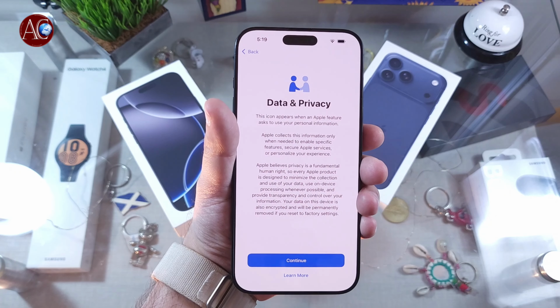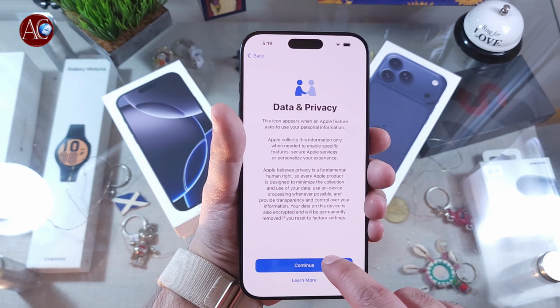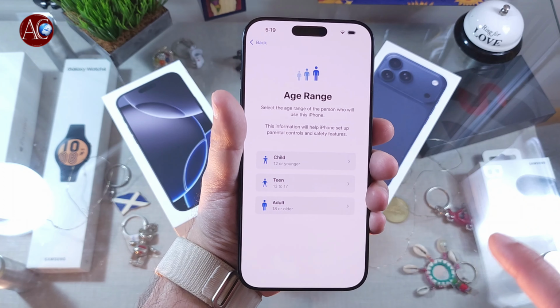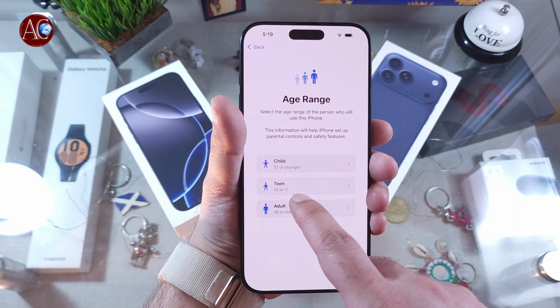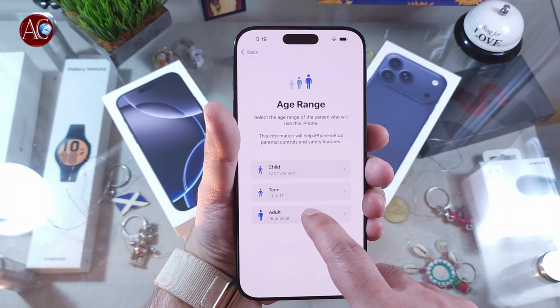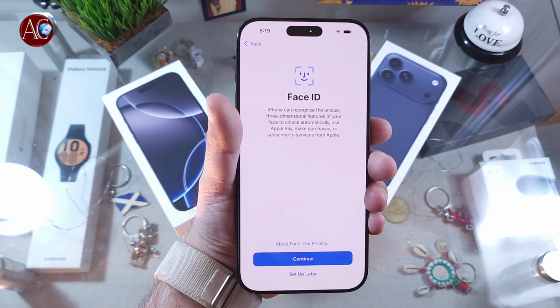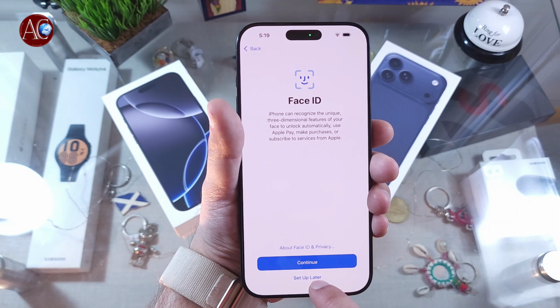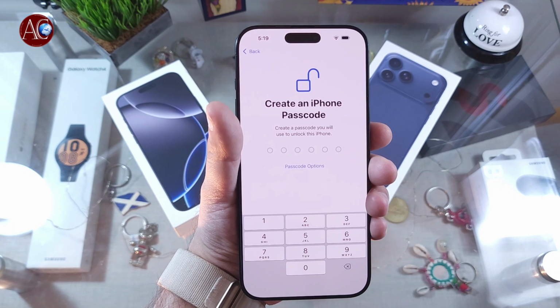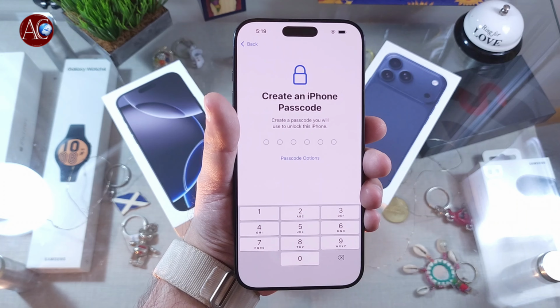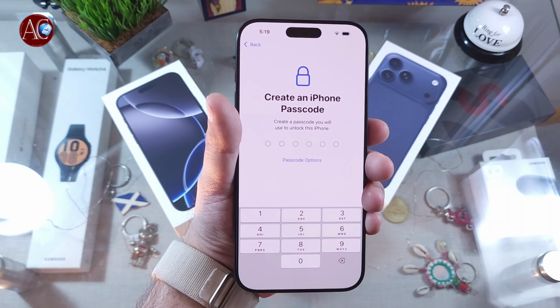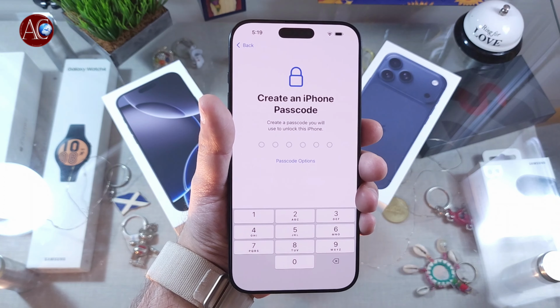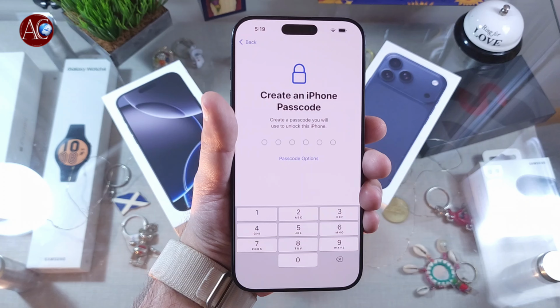You can see here the data and privacy option. Hit the continue button. Age range: who is going to use it, child, teen, adult. In this case, adult. Face ID you can do now, or you can set up later. In this case I will hit setup later. Then you have to choose a password for your phone. Decide wisely. You should not forget this one, otherwise you'll have a problem.